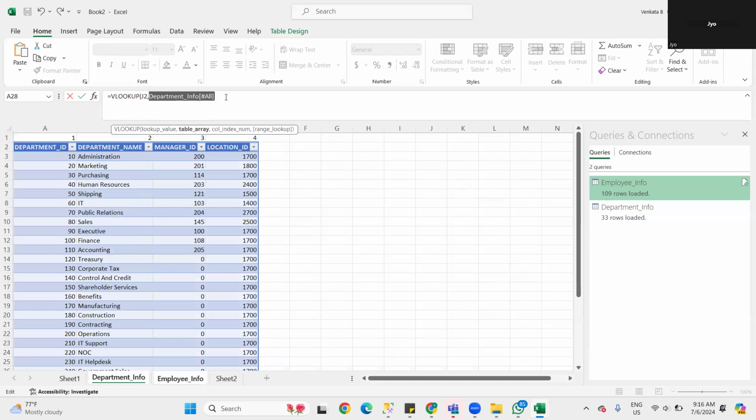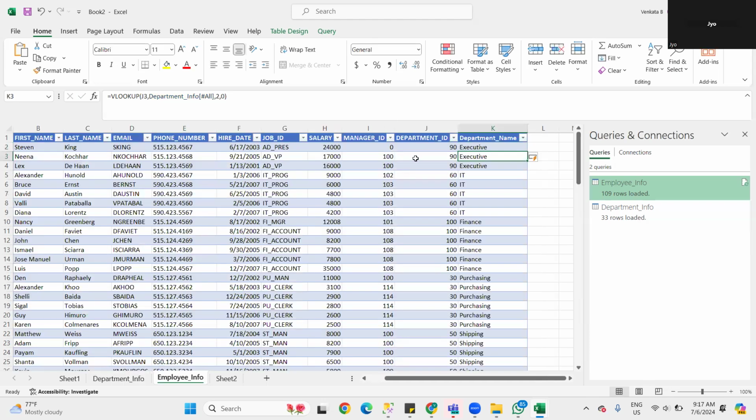Here, what is the index number we have to view? Next is the column index number. So the syntax is: lookup value, table array, meaning enter the range I've given, and within the table I'm going to give the column index as second. What is the second? Department name. So we want to check exact match. 1 means true, 0 means false. So I'm going to give exact match. Click it, and it will populate the department name column automatically.